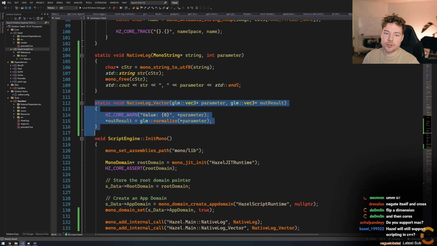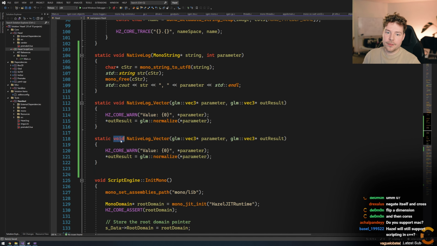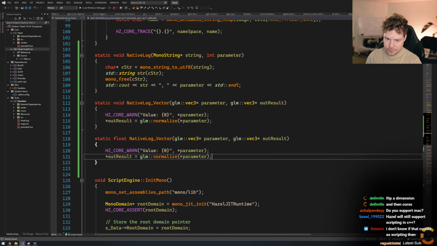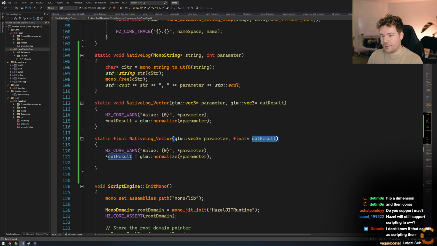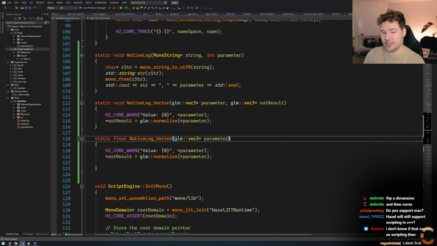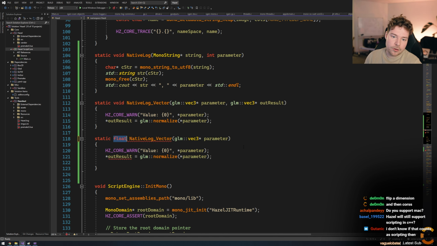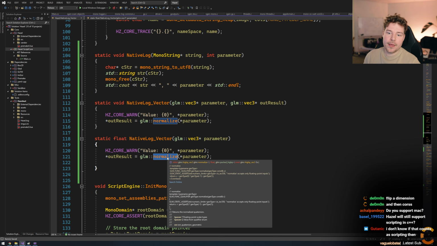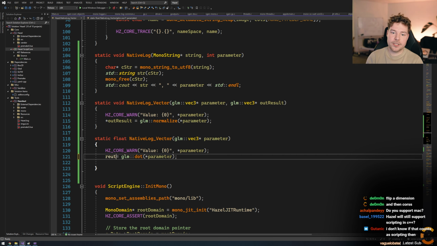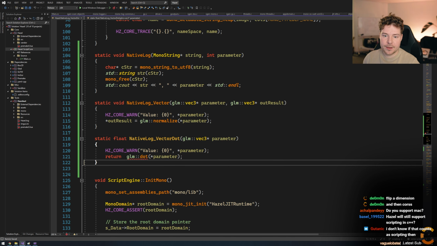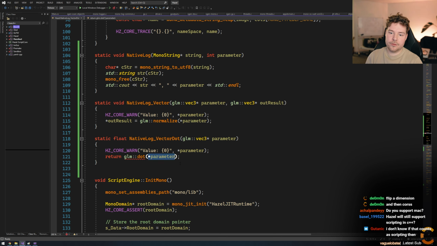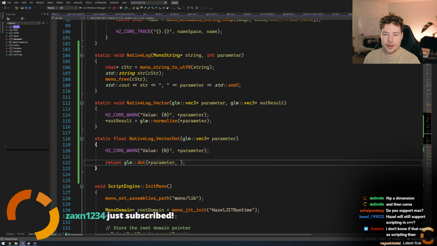Now, obviously, if you did want to return something, then you can just make it a float. You don't have to do float like this and have it an out. You can if you want to be consistent, or you could just return a float or a boolean or whatever you want, right? That's totally valid as well. And then, for example, we could do a dot product here and then just return it. So we'll dot it with itself is what I meant.